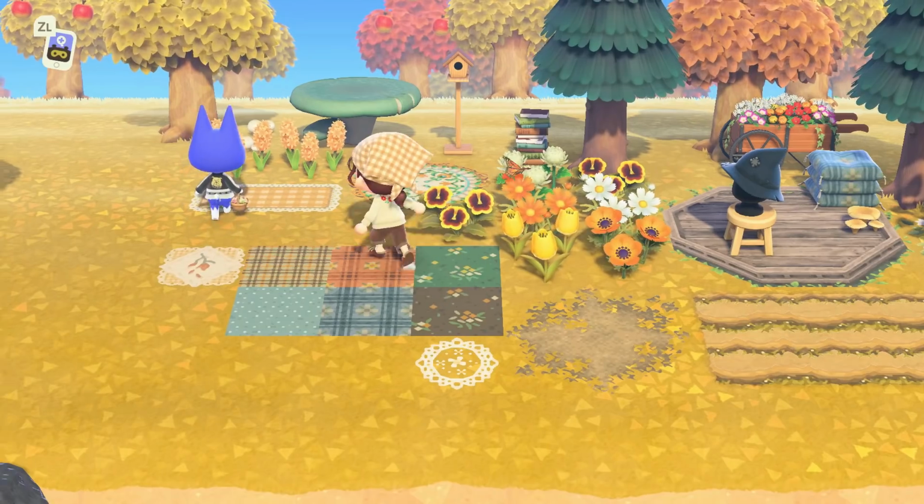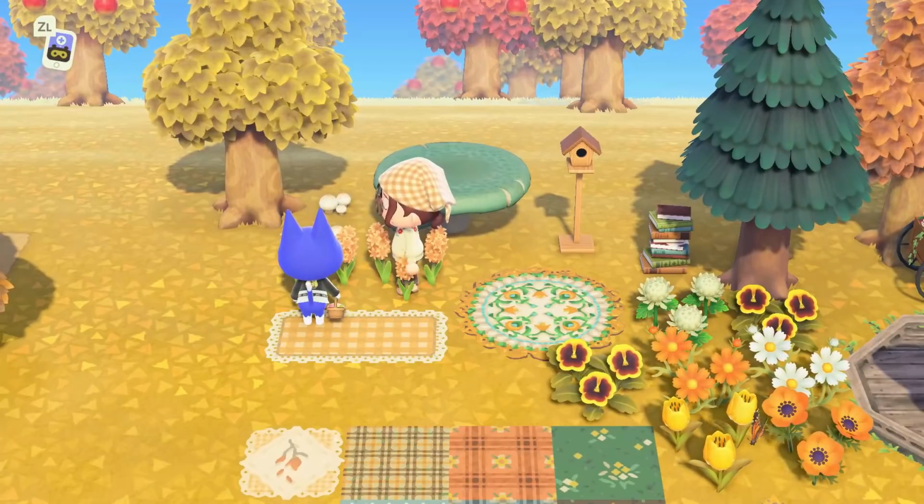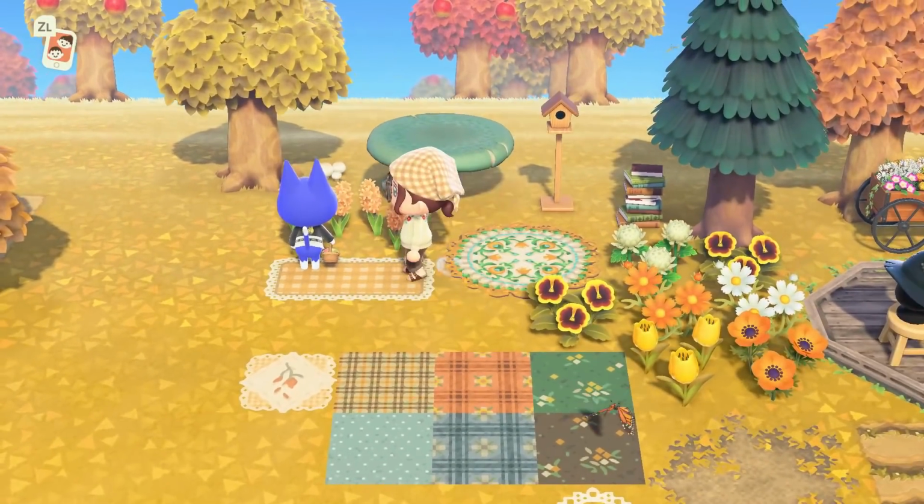Hey Tom, what do you think of my mood board? What do you think? Is he carrying eggs?